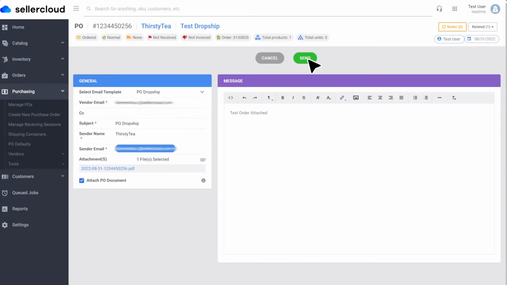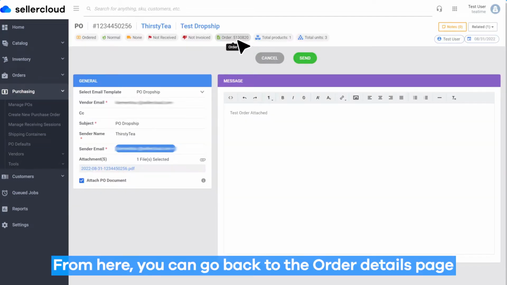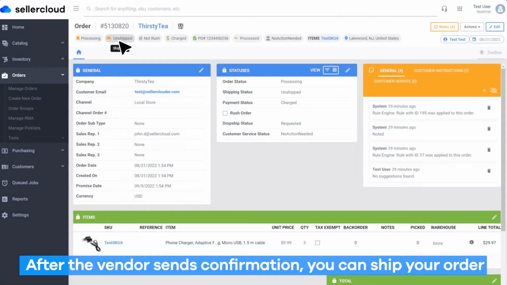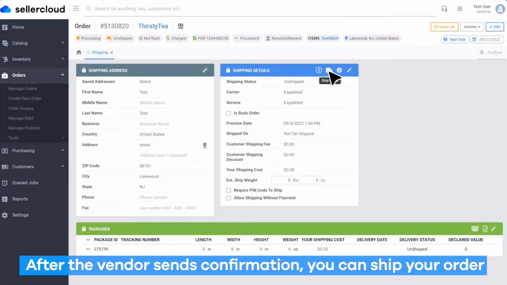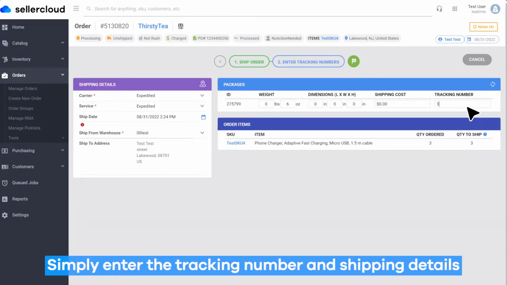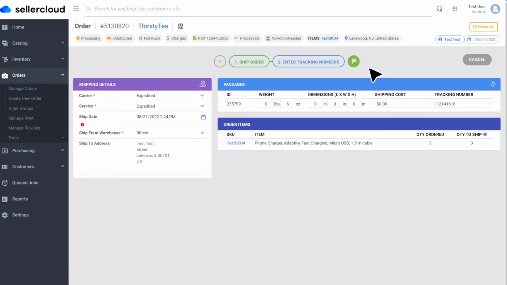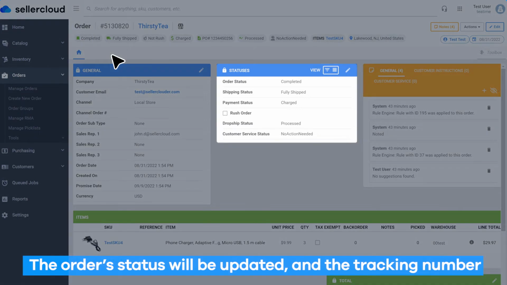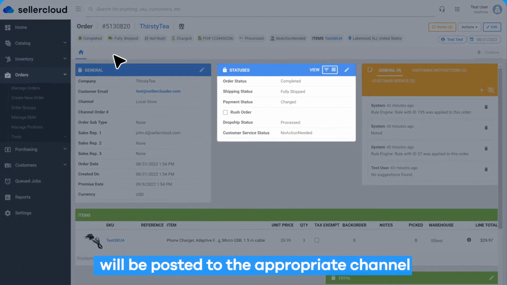Click Send. From here, you can go back to the order details page and click on the shipping status of your order. After the vendor sends confirmation, you can ship your order. Simply enter the tracking number and shipping details. The order's status will be updated, and the tracking number will be posted to the appropriate channel.